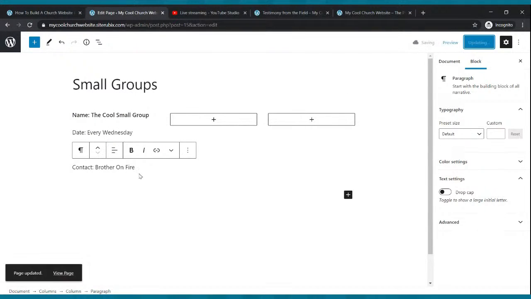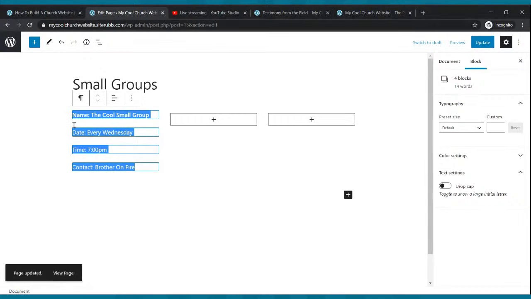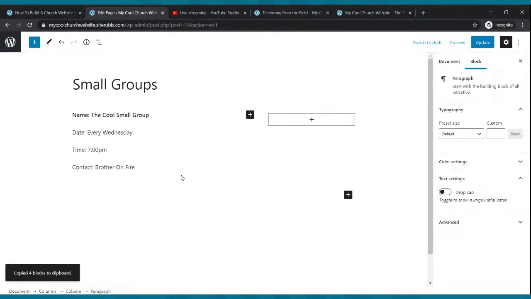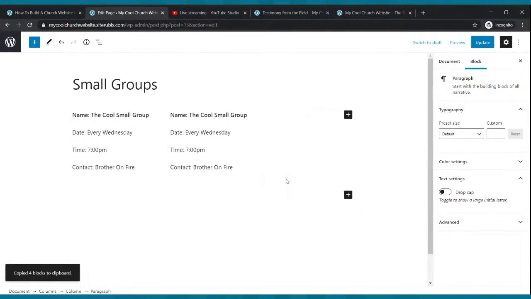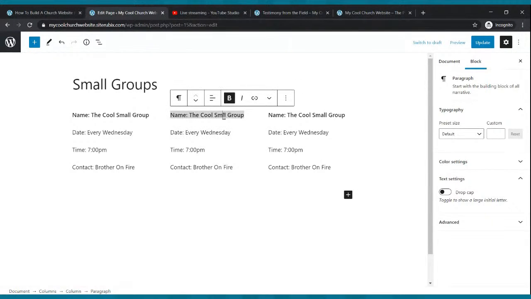So what I'm going to do for the sake of time, instead of writing 3 different small groups, I'm just going to copy this one and paste it. Okay, but of course your small groups will be different. So you click plus right here, plus paragraph, and I'm just going to paste. You click the plus paragraph, and I'll just paste that. And of course, your names will be different. For example, this might be the cooking group or whatever. The prayer group, maybe the prayer group.